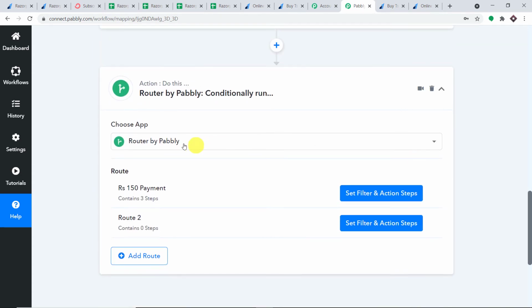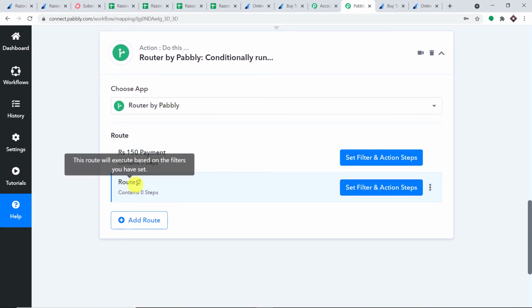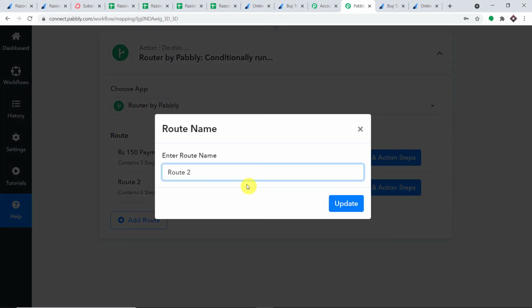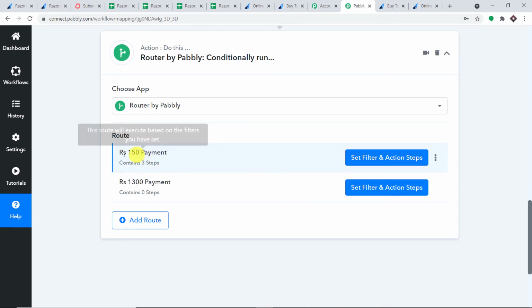Now in case of routers, what we're going to do here is introduce the second route. We're just going to rename it as rupees 1300 payment. Now I think the things are getting clearer to you. So we have two routes, payment of 150 and payment of 1300.